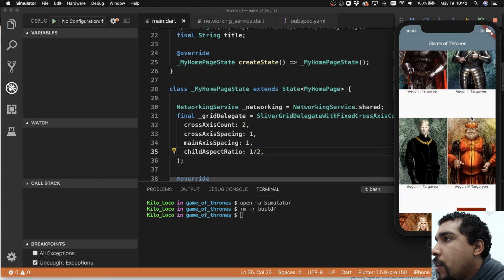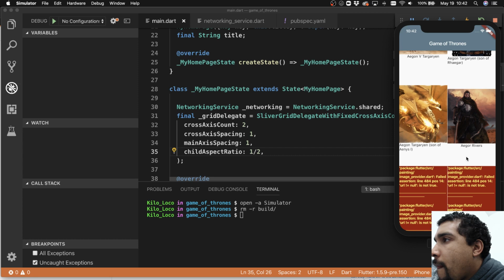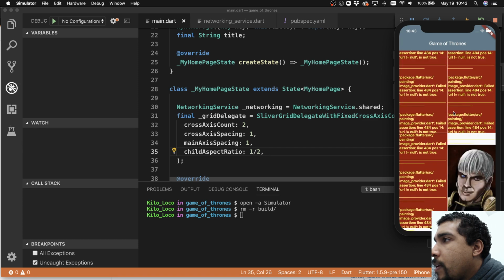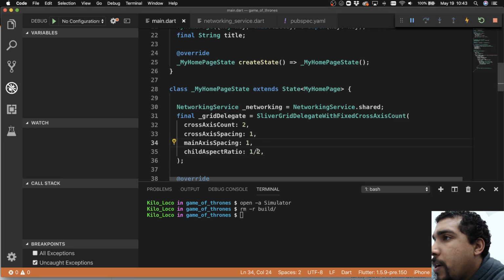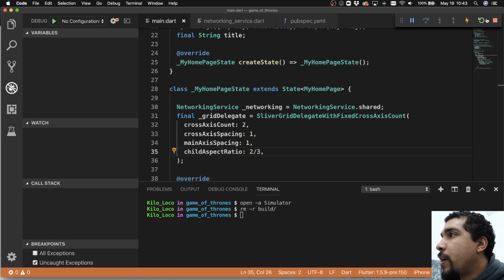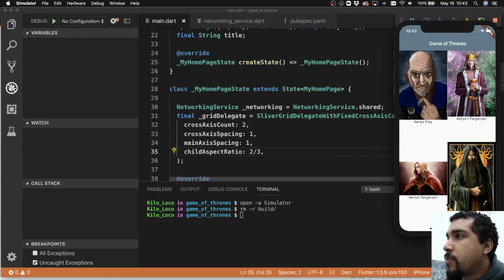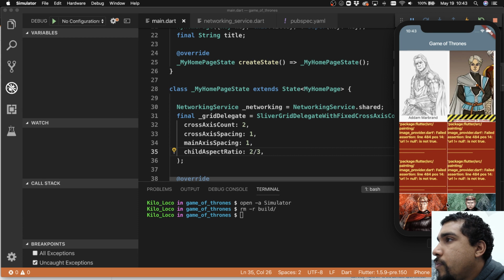Yeah, a little bit better. Okay, so we don't want it to be exactly 1 to 2. I just wanted to make sure that I was thinking properly. What we probably want is 2 to 3. And let's go ahead and do a full restart on that since we have state in there. All right, perfect. So that's looking a lot better.